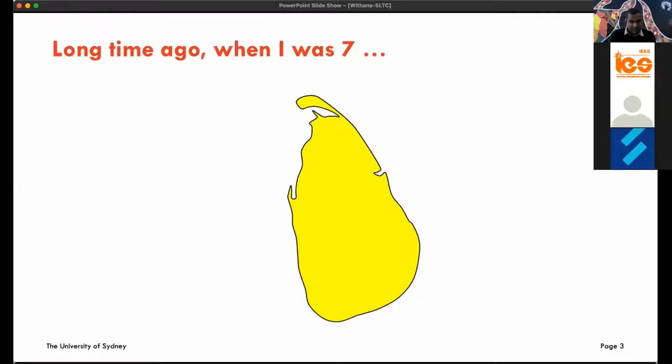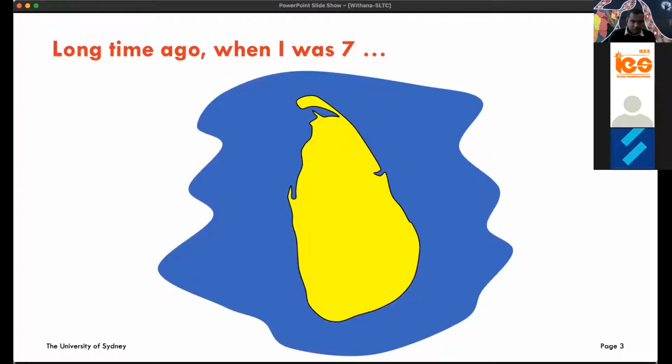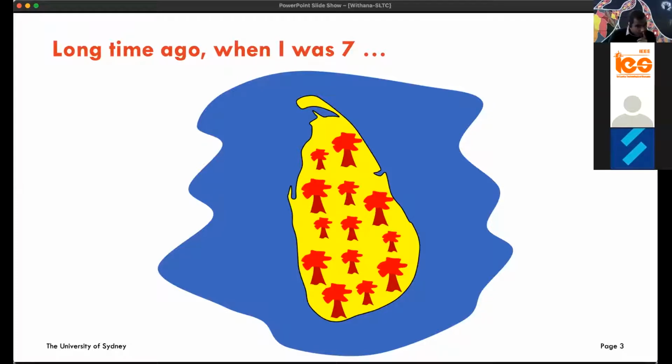Something like this. The shape of the country, surrounded by, of course, beautiful blue ocean, sea, and then there are a bunch of trees in the middle of the country, showing that we want to make our country full of trees and lush, right? I actually won the competition for this drawing.